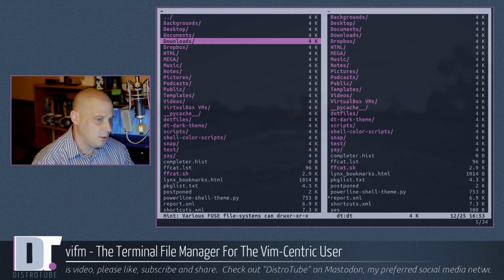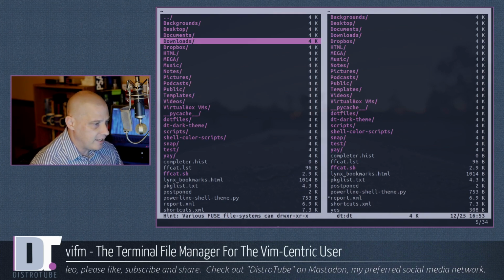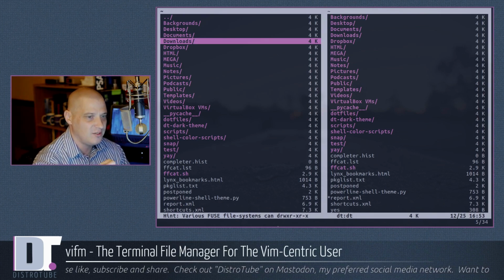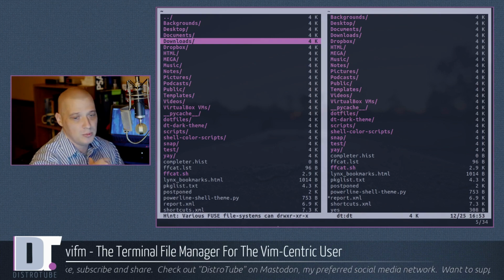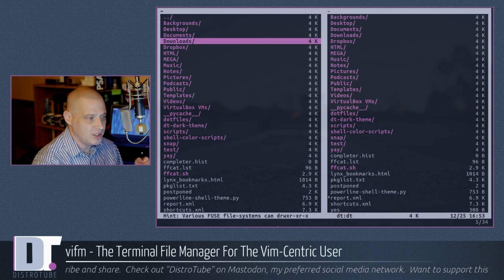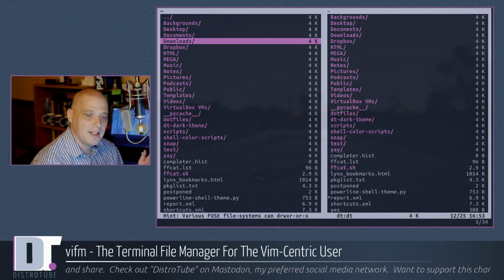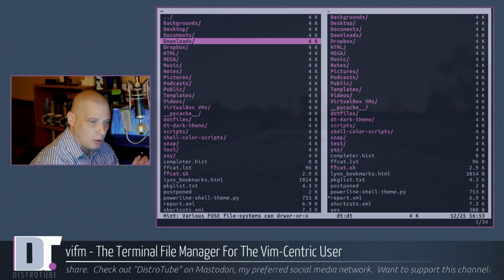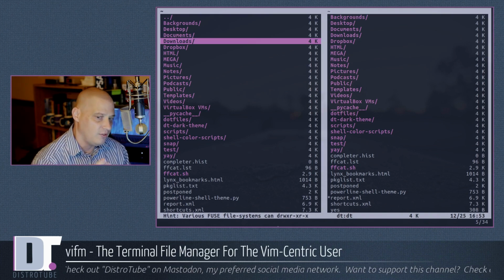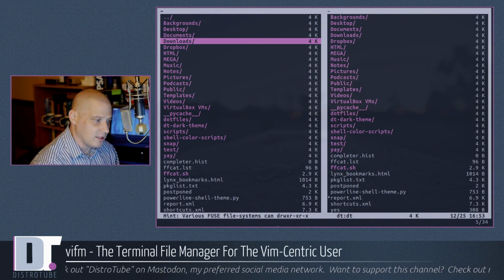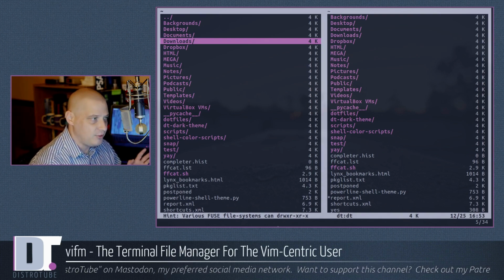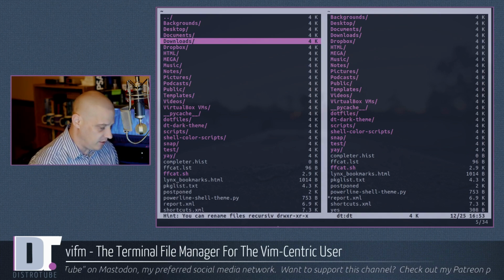Now, vifm has a number of config files. You can edit them manually. You don't have to edit a lot of these config files manually though, because like the bookmarks, I can set those and delete those within vifm itself. But if I wanted to, there is a plain text file I could edit those things in. vifm recommends you don't edit those plain text files because most of everything that you need to change and configure you can do from vifm itself.